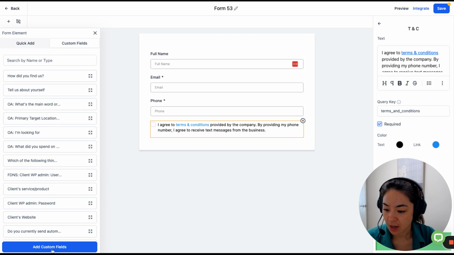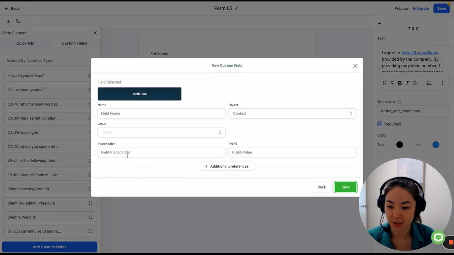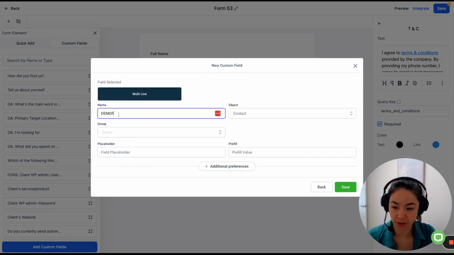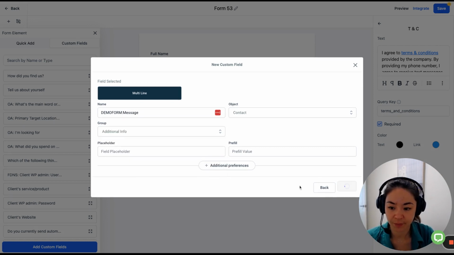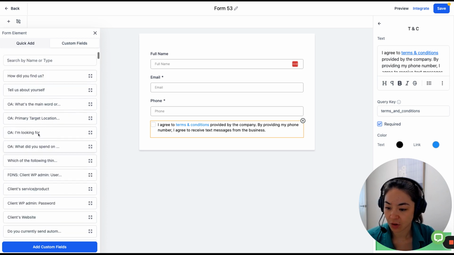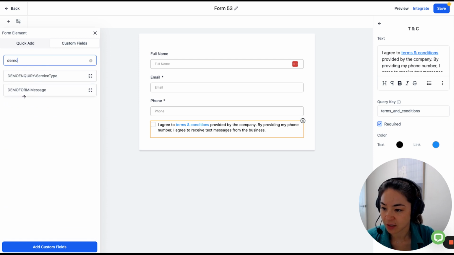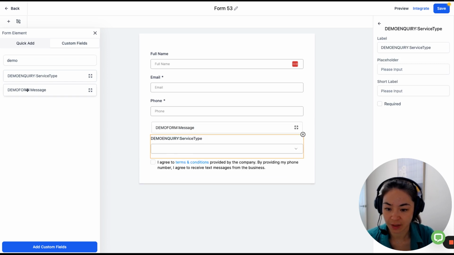All right. Say you want to add another custom field. We're going to go multi-line so maybe they can leave a message. Demo form, message, contact, place that in additional info, and do that. So you can see we have a lot of different custom fields in our account, but you might not have as many, but I'm just going to search for this. Oops, I made them slightly different. And we'll just place them in here.